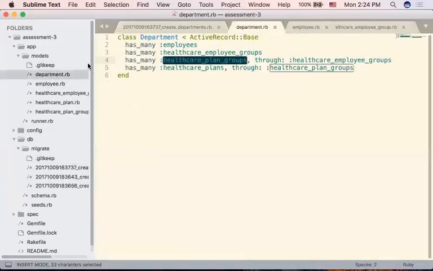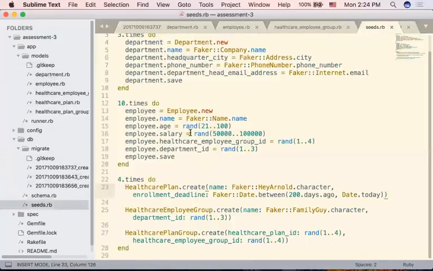Then I create the singular classes with all the associations directly on here. And then finally, I create a seeds file just to make sure, more or less, that I can test this out and see that I can get from one end to the other.